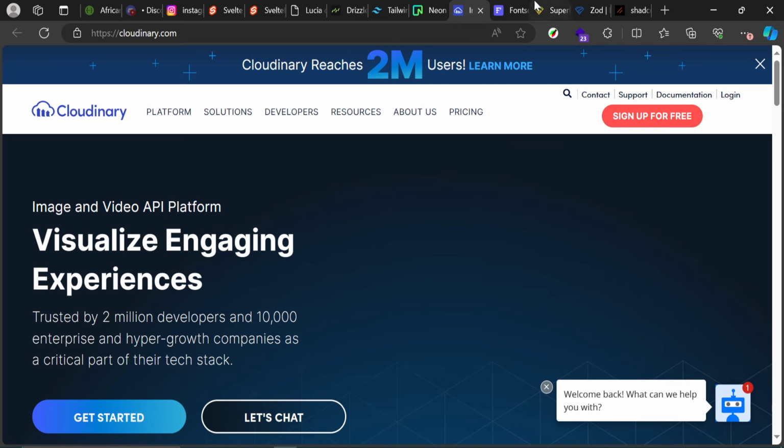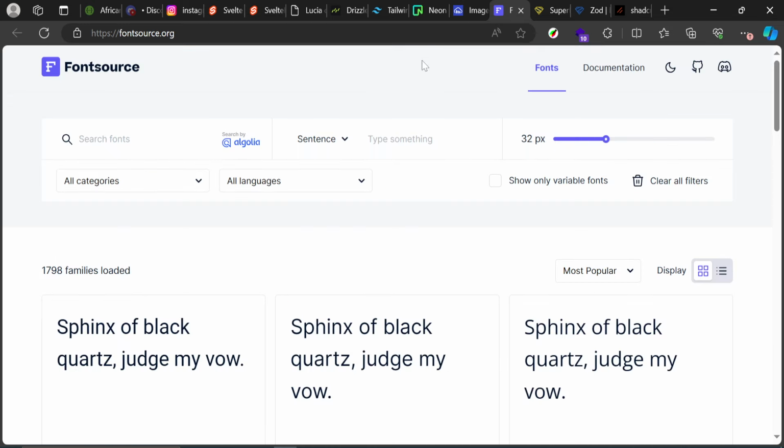And I like to use fonts from Fontsource as well. Now, this one is not really part of the stack. I'm just showing you guys that this is where I get my fonts from, and we will be using a custom font from Fontsource because they give you an extremely nice way to add fonts to your application.